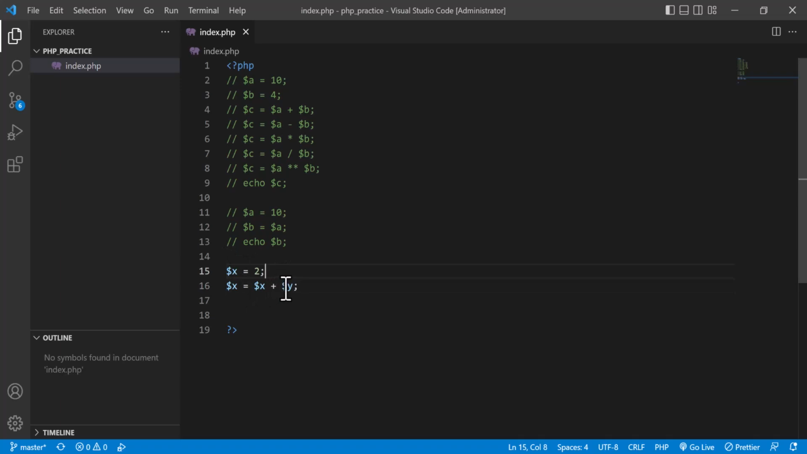x equal to x plus y, or x plus 4, for example. So what does this mean? I am going to get the value of updated x. So x has a value 2, and then I am going to add something with this value, and the result I am going to assign into the same variable.